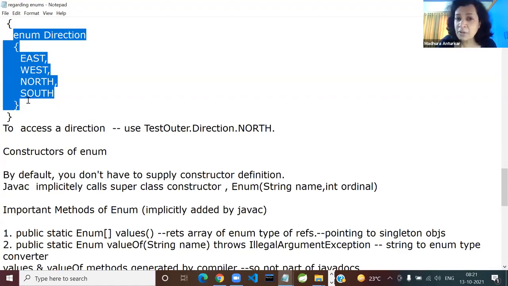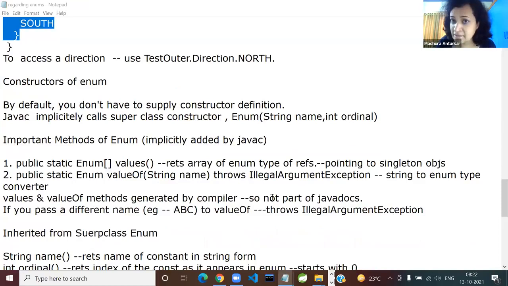For example, if you consider this, what will be the TestOuter.Direction.values? What will be the return type of that? What will be the return type for this enum? Anyone wants to tell me? Values, what will it be? Direction array. No, not a single direction. Values returns you an array, right? So Direction array it is.